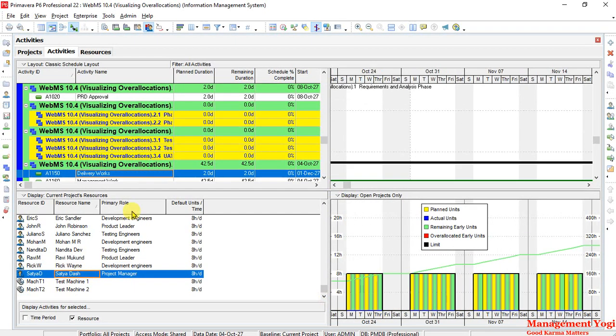Satya has overallocation. So some of the resources have overallocations, and we are going to resolve these overallocations in a variety of ways. Primavera P6 offers you the tool option. There are also other options with which you can resolve the overallocations. But this is how you detect the overallocations.